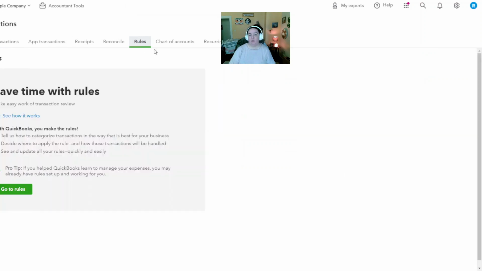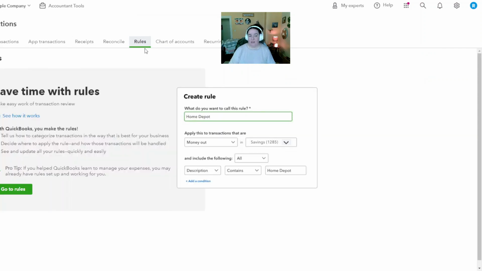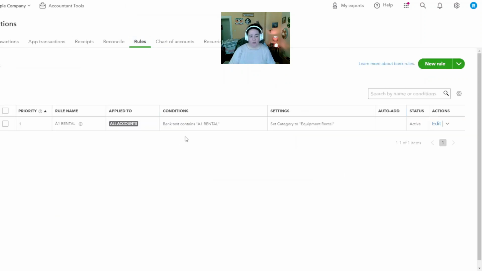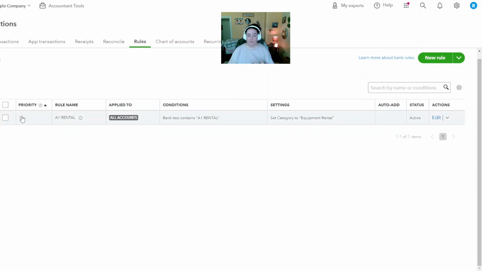Now in your rules tab, we're going to come over from the bank transactions tab and we're going to go to our rules. And the most recent rule that you have created will be at the bottom of this list. So if you have a bunch of other rules that you created in the past and you create a new one, it goes to the bottom of the list. And so these are going to be listed in the order that you created them.